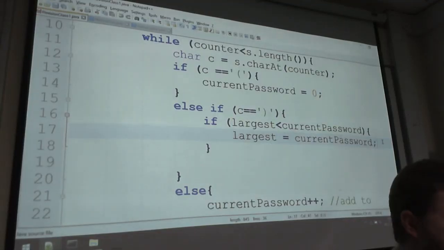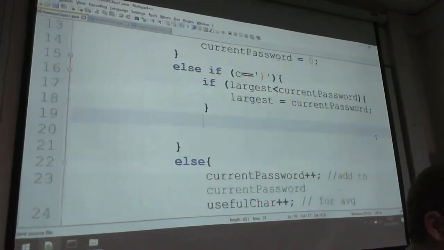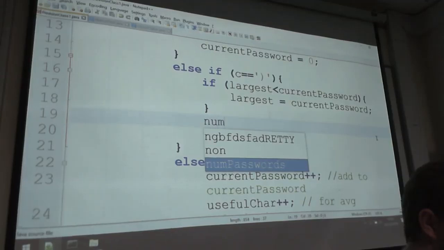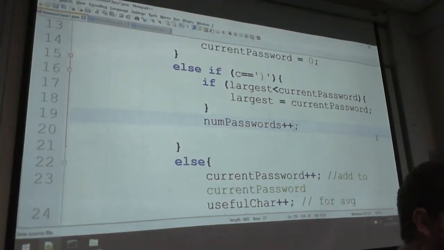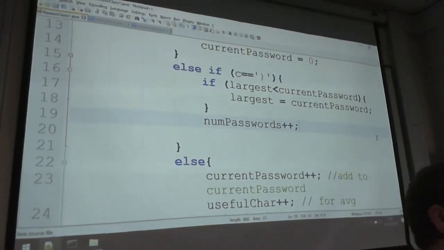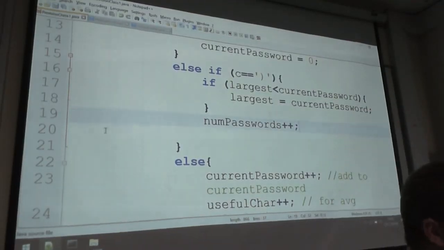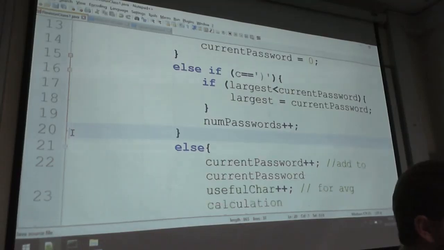That's fine. The next thing I want to do once that's done is num passwords plus plus. I found another password. I found the complete element of a password. Not the start of it, but I found the ending signifier, which means I've got the entirety of that password. And that's kind of all I need, I think, there.